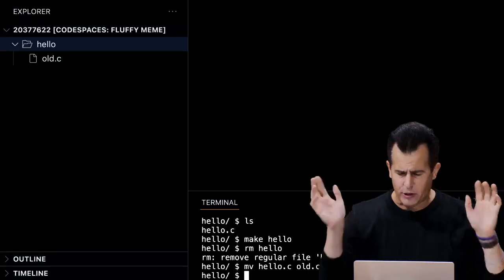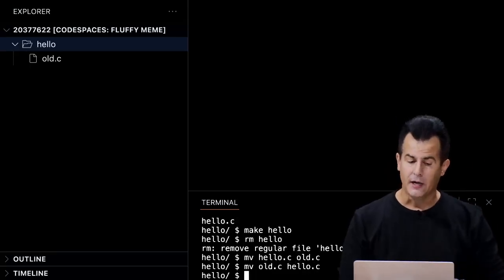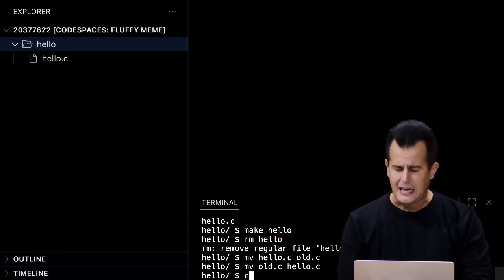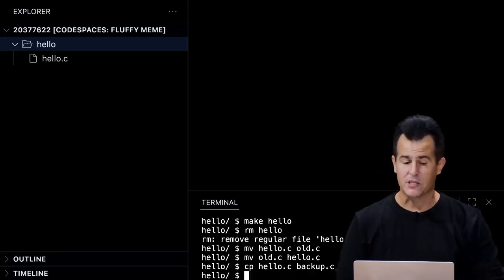But you know what? Nope, I regret that. This program was fine. Let's rename it back. So let's move old.c back to hello.c and watch it top left. It just renames the file again. Let me go ahead and make a backup, though. So let me copy with cp hello.c into a file called like backup.c, just in case I screw this up. I want to have a spare around.